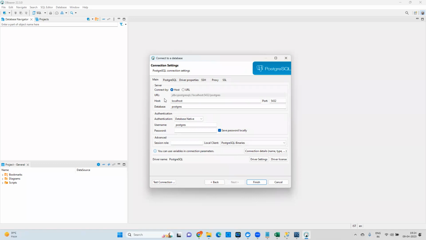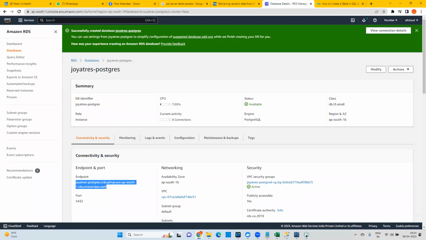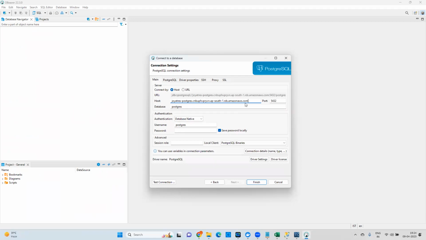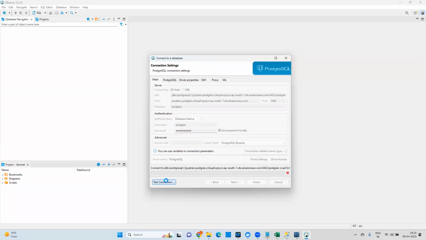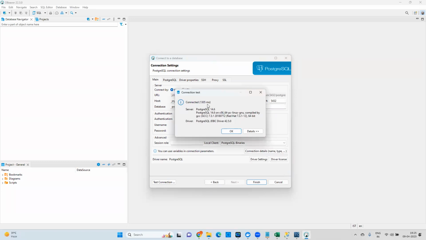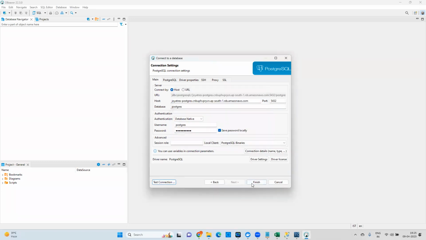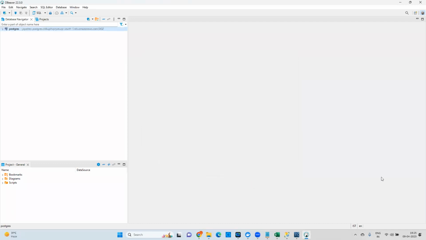The moment I click on next, it is asking for the host, which I'm going to copy. This is my host. Copy and paste. Port is 5432. That is fine. Database is Postgres and username is Postgres and password is, I kept the same password, admin12345. And let me test the connection. It says connected successfully. Click on OK and finish. Once you click on OK and finish, you will see this database is connected here.